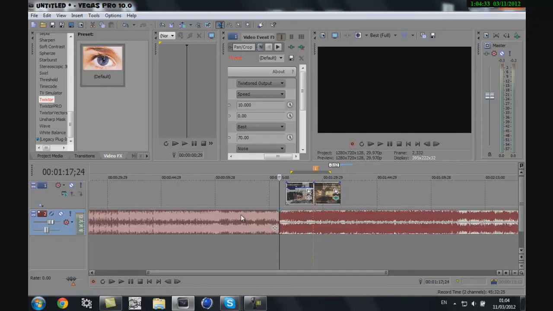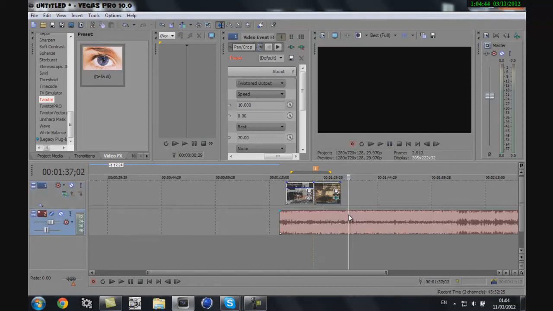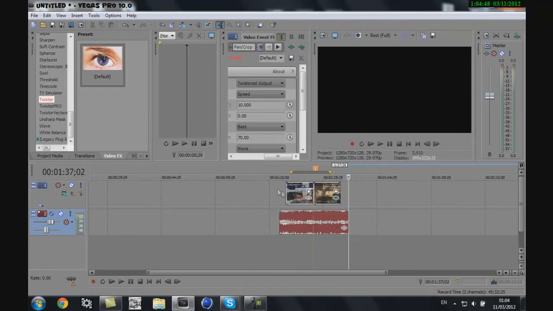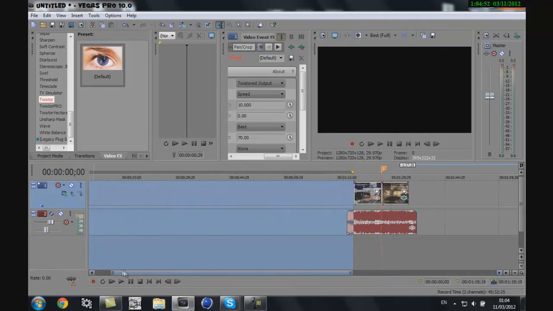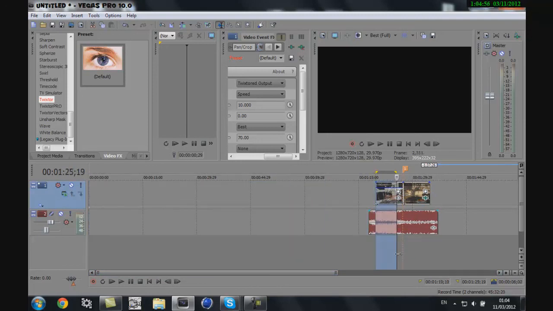So I'm just lining up the music where I want it to start and where I want it to finish. Usually you don't want it to stop abruptly, like if you have a guy singing, you don't want him to just stop after a couple of words, it doesn't look too great. So you want to play a bit of it and then play a bit of it to the end. You'll see what I mean.